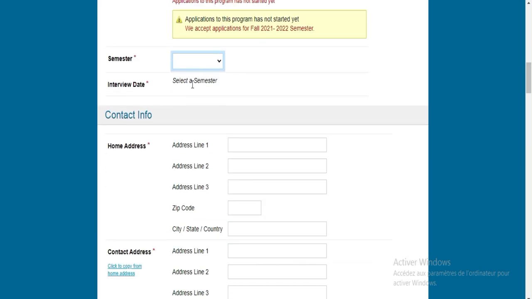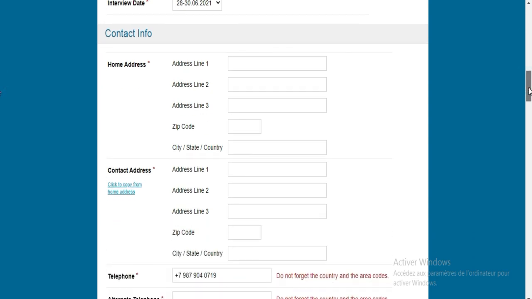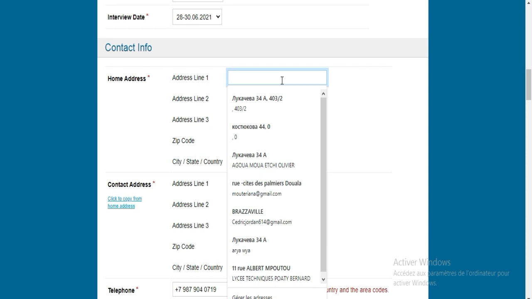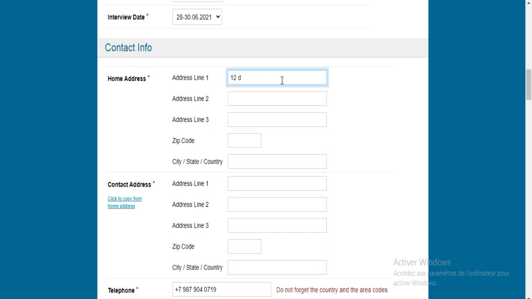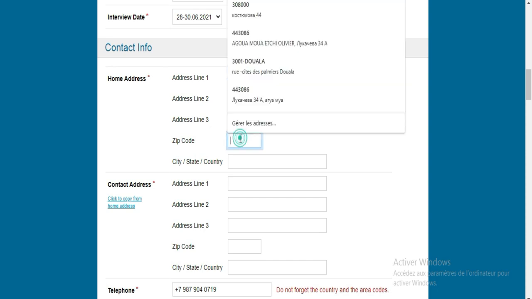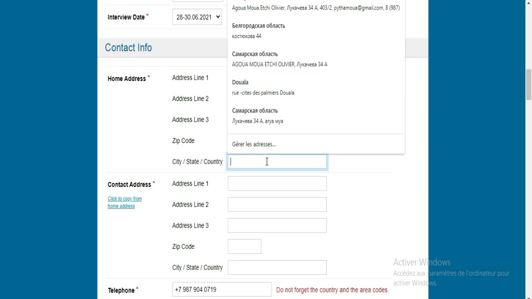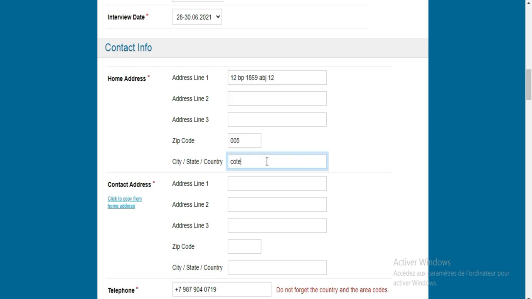Okay, and the interview date is 28 to 30 June. Okay, and here is about your address. Okay, my address. Just see, it's not complicated, it's very easy to fill. Okay, line 2, you can leave it. And then the zip code for my country is like that. And the city or state or country, Ivory Coast.